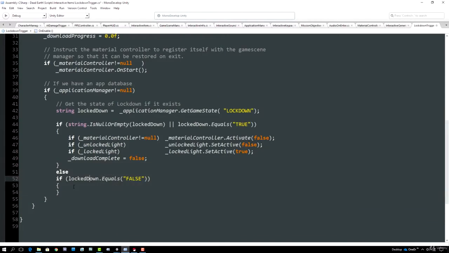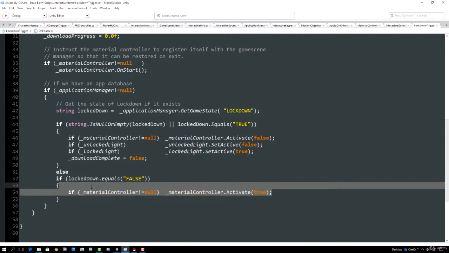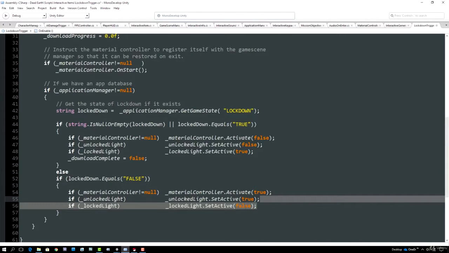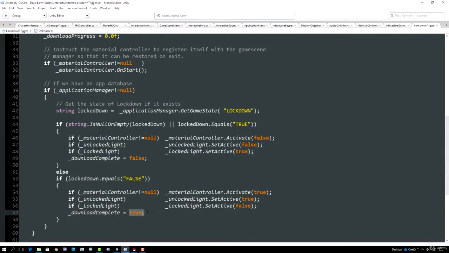However, in the case where lockdown equals false, then we have deactivated lockdown, in which case we will call our material controller's activate function, but this time passing true, causing the red texture of that material to be swapped for the blue one. We'll also activate the unlocked light, that's the blue one, and we'll turn off the locked light, which is the red one, and we'll set download complete to true.